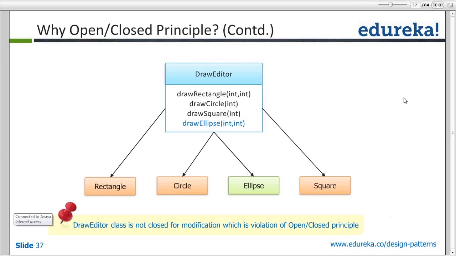But it also means that you have now exposed and added a new method to this class, and anybody who was using draw rectangle, draw circle, draw square will still be able to use it, but they will not be able to use draw ellipse unless you give a newer copy of this class. So what will happen is, let's say your client wanted to draw an ellipse and they had an older copy of draw editor. They wouldn't be able to draw the ellipse, and still the guys who have the newer copy of draw editor will be able to draw ellipse. That means you have the same class, two versions of it, they're behaving differently.